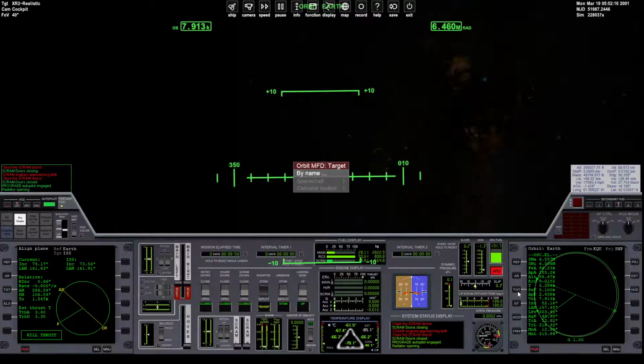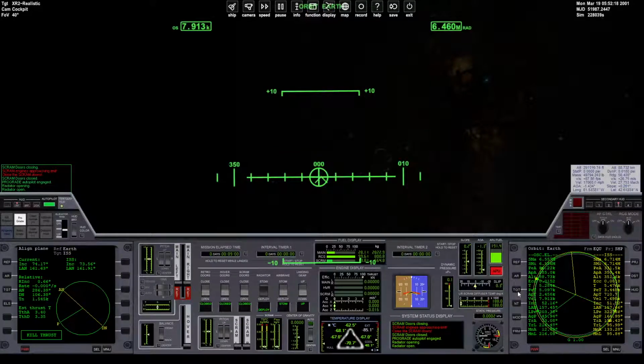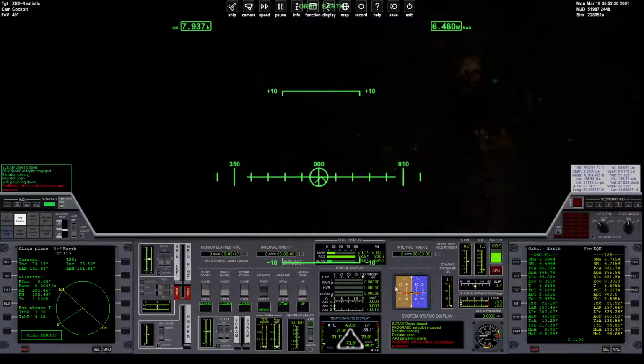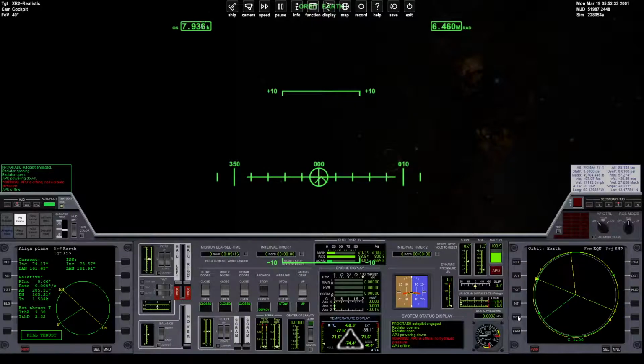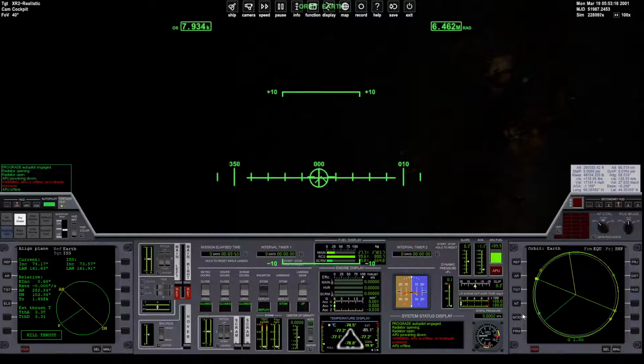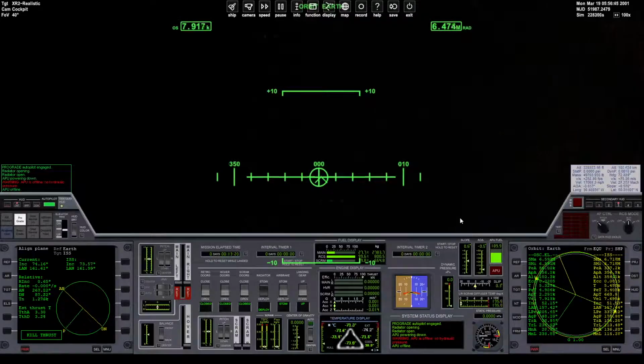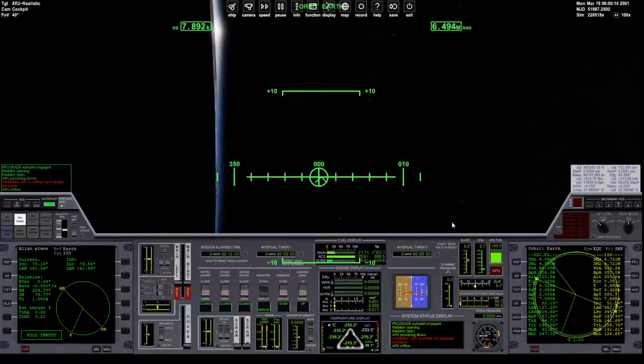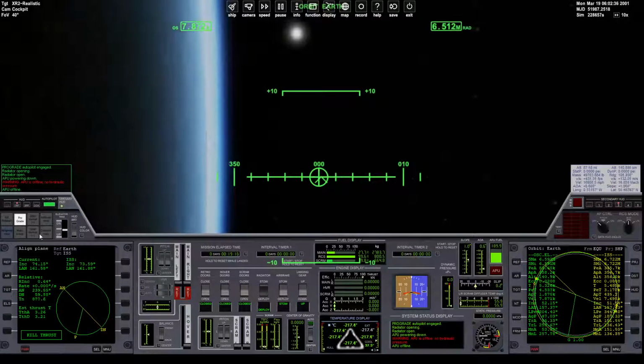So target to the ISS. ISS is 350, so we still have some burning to do. Okay, so we overshot a little bit, but that's okay. APU offline. We're going to lose some of our altitude because we're just coasting here through the atmosphere. So actually this should end up working out just fine for us.